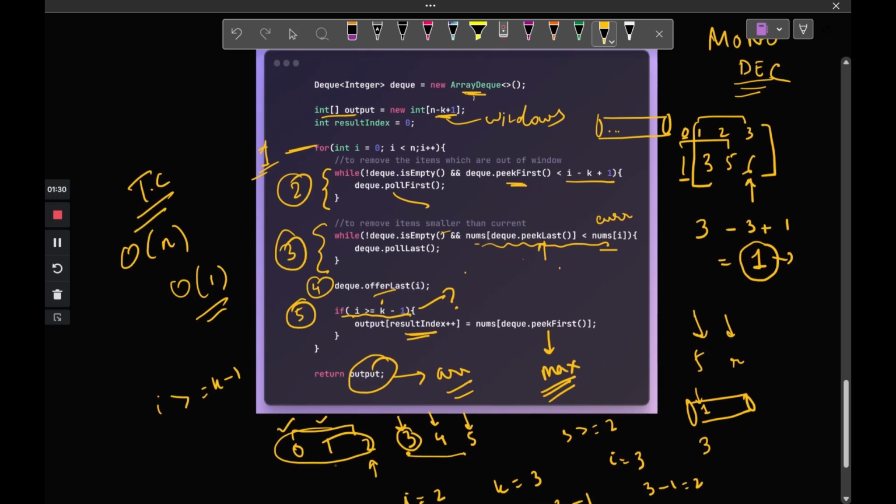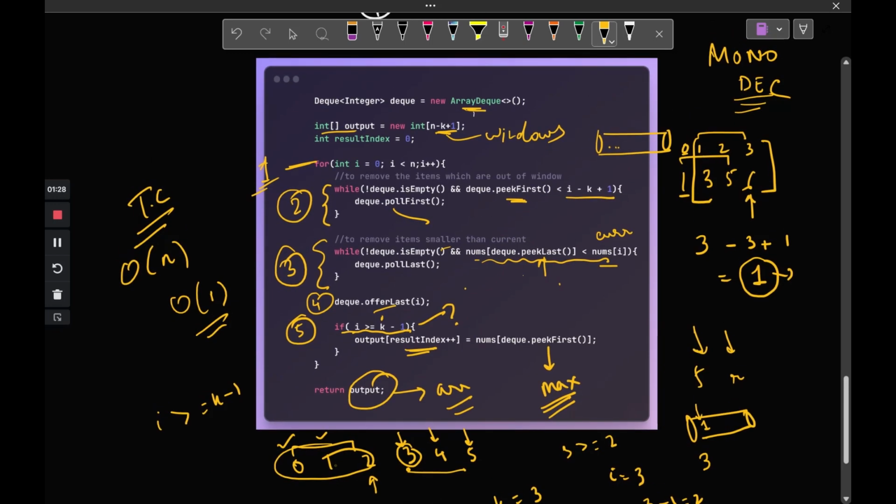Sliding window maximum. The code is going to be available on GitHub. The link to that is in the description, so do check it out. Please do a dry run before and then start practicing the code for this.